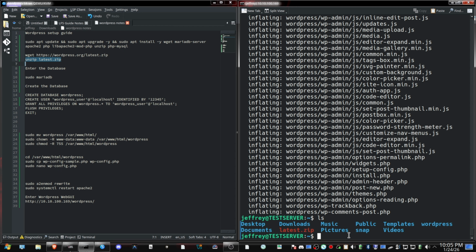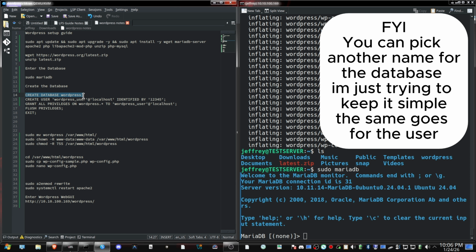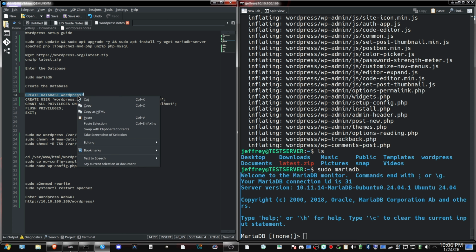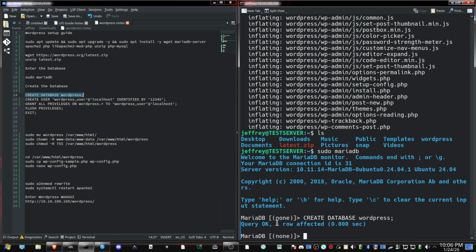So we're going to enter the mariadb server by putting the command sudo mariadb, enter. Now you can see here that it says MariaDB [(none)], so we're actually in the MariaDB monitor. Now we're going to create the database, which in this case is going to be named wordpress. I'm going to keep everything really simple. Just copy that and paste that in there. Enter. Query OK. So it was created.